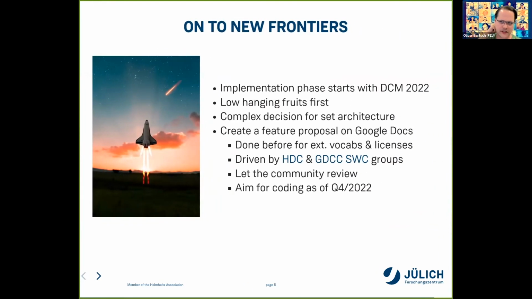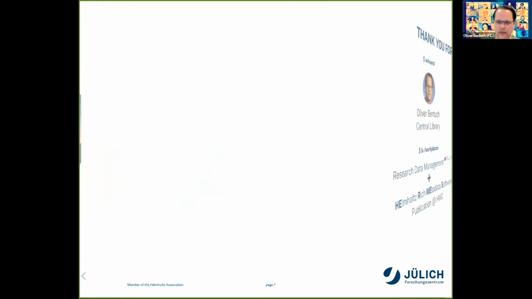So onto new frontiers to keep my time limit. The implementation phase for all this stuff starts after DCM and low-hanging fruit first, of course. And for the more complex things, we should be talking. My idea was to try to set up such a feature proposal as happened before for external vocabularies and licenses. And we should try to come back together with Harvard Data Commons and the software workflow container working group of JDCC and talk about this so we can get along and aligned with our efforts. So thanks, that's it.